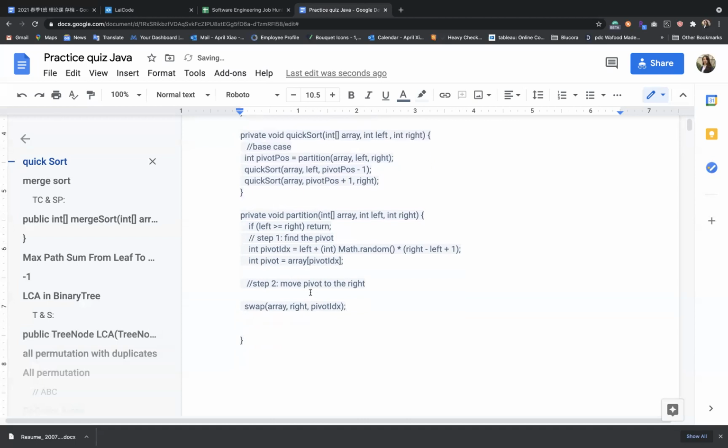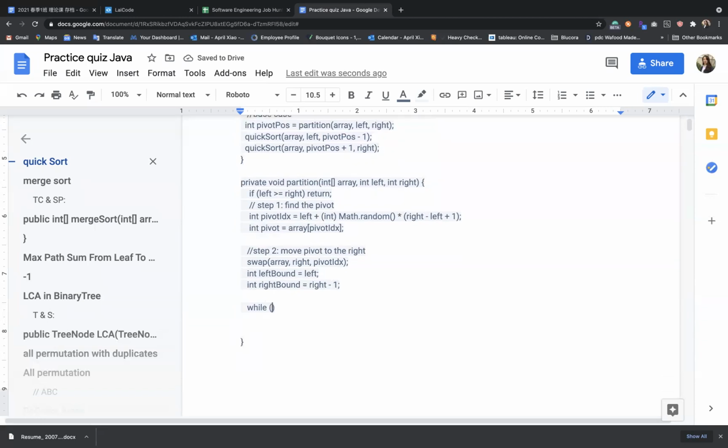Okay, we swap that to the right, and we can do the operations from the left boundary and the right boundary, which is one element before the pivot. So in here, let's check the left boundary, which is still equal to left, and the right boundary is going to be the one element before the right boundary, which is right minus 1.